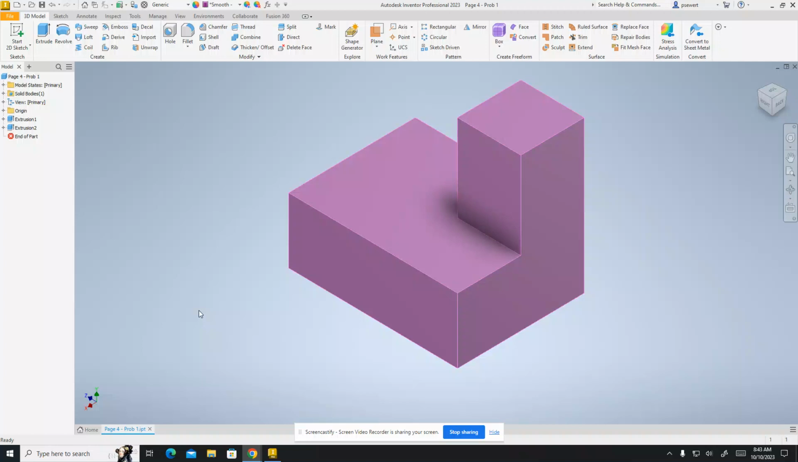So the purpose of this video is to teach you how to create multi-view drawings on a title block. And I'm going to show you how to do that now. So first thing is I'm going to open up the part that I want to make a 3-view drawing of. And that part is right here on the screen right now.